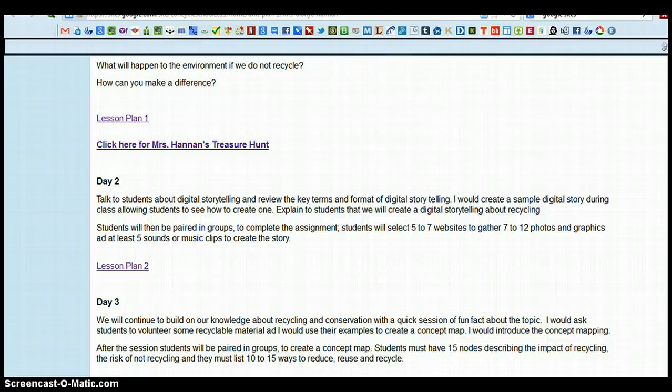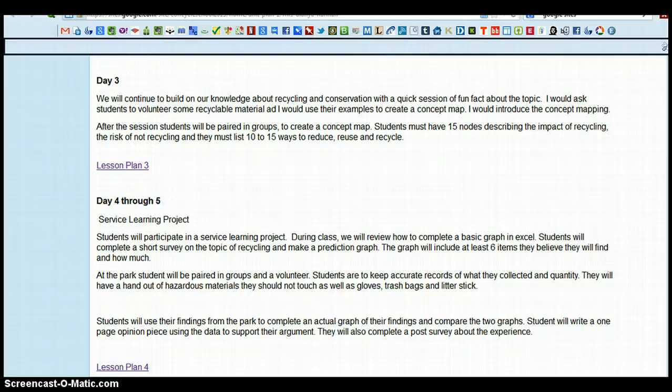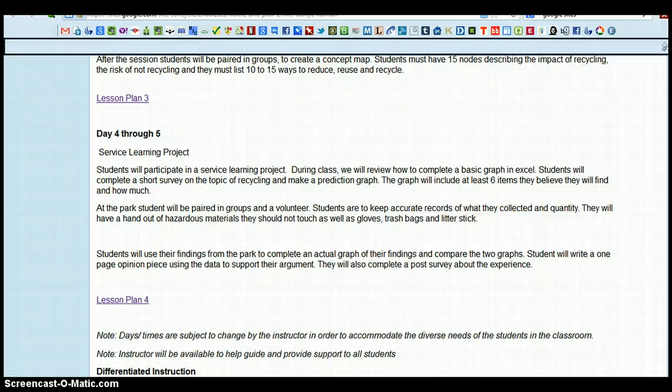Now I would like to talk about our service learning project, the major project for this unit. Students will be required to complete a service learning project at a local park. This project will take approximately 2 days.